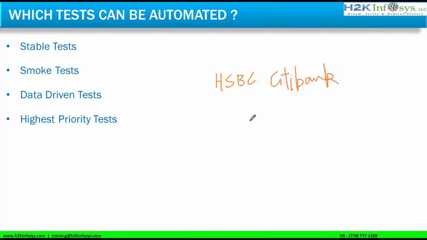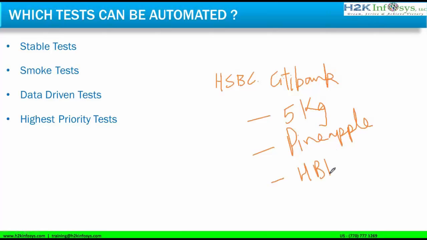So your requirements are 5 kg in size, pineapple flavor, and you want to write happy birthday Ram. When the chef at the cake bakery starts preparing the cake, you come after 5 hours and say, no, I don't want a pineapple cake, I want a chocolate cake instead, please cancel this. So what you did, you changed your requirement.